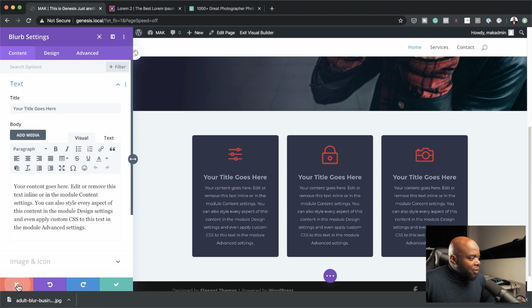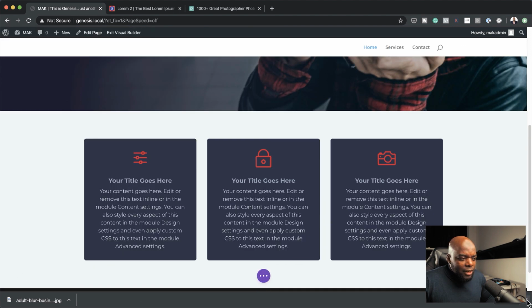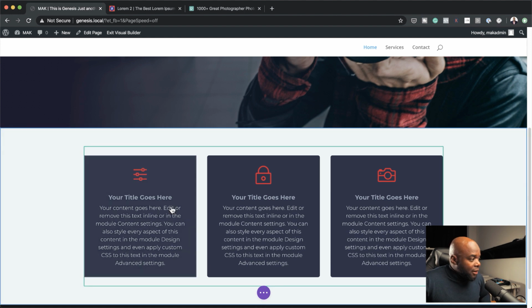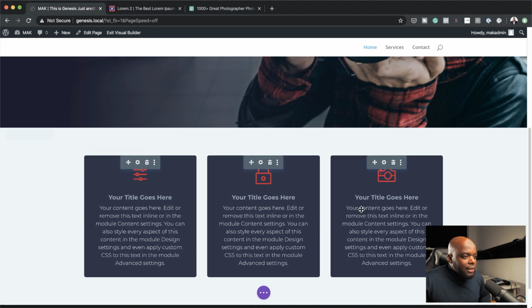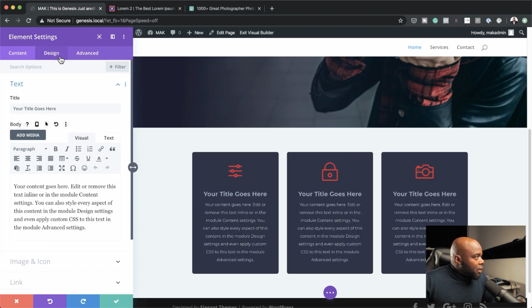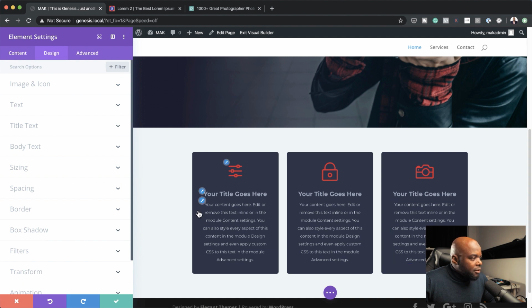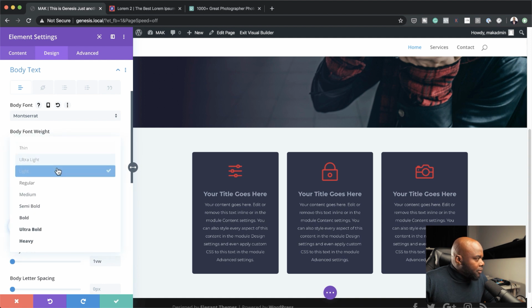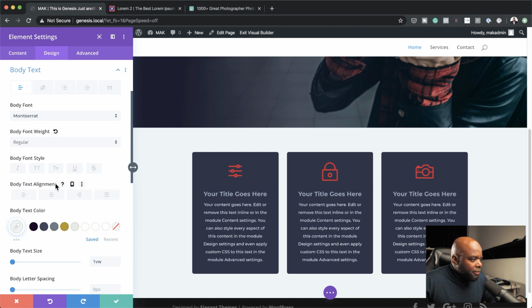Now, let me show you one quick tip. What we could actually do here is multi-select. So I'm going to hold down my command key and select the 3 modules. And then I'm going to come over here, click on design, and then I'm just going to go in and adjust my text. So we don't want light here. We want this regular.